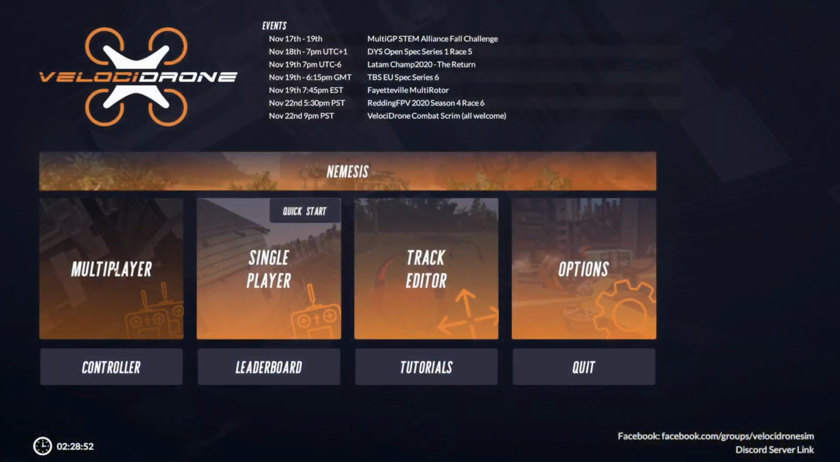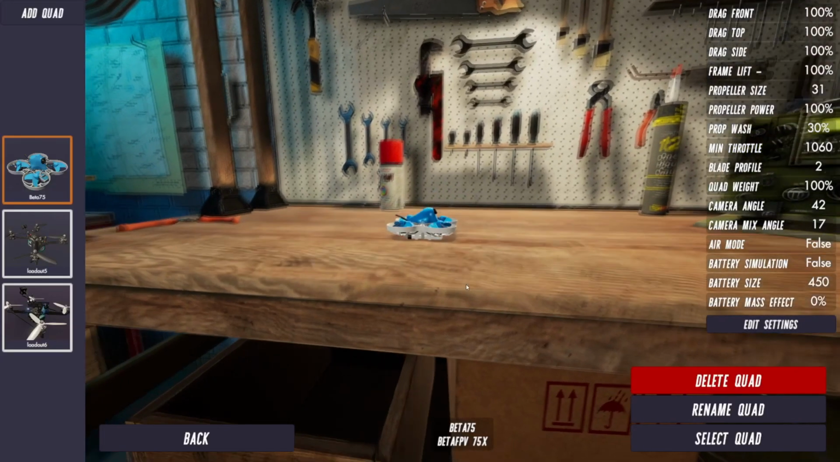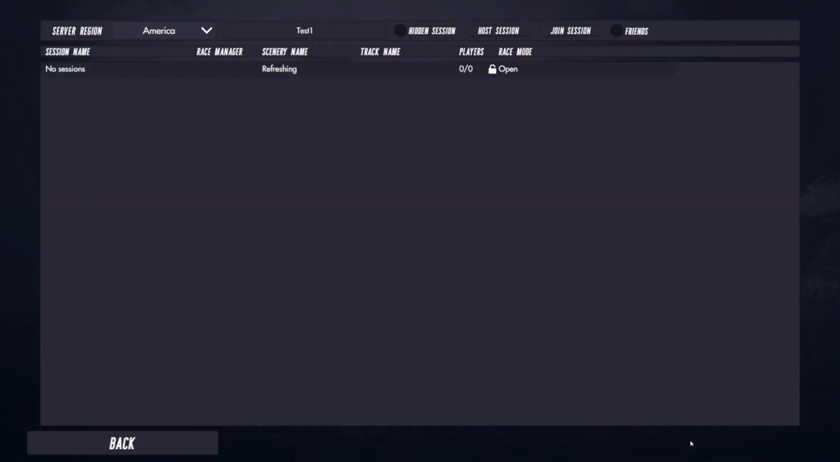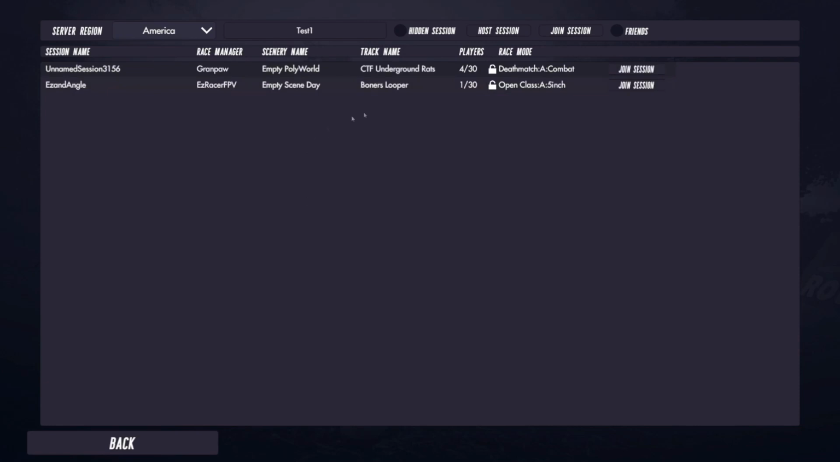Now in multiplayer, the process is almost identical, except we also have to select a server. So let's go ahead and click multiplayer. Like we said before, our aircraft selection, we can pick Beta 75, press select quad, and this is our server list. So instead of selecting your own track, now you either need to create a session or join a session.